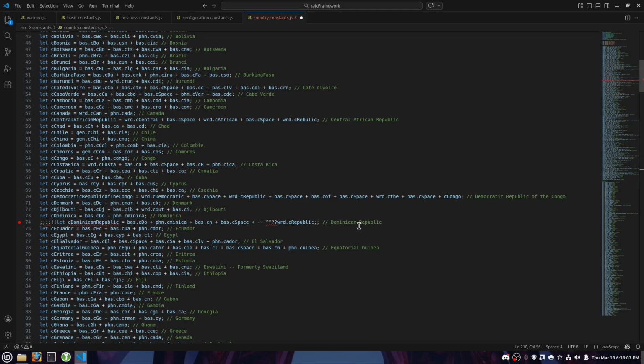I think there's a typo up here I do need to fix. Oh yes, there was something here I needed to fix because I put in a bunch of things here. Dominican Republic. I think this was something I actually needed to fix.